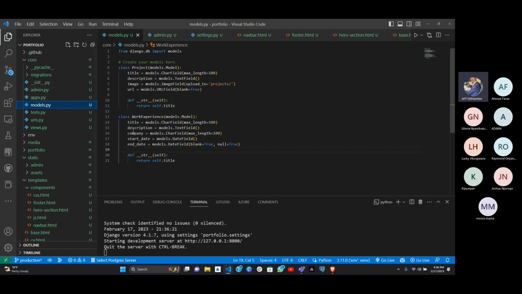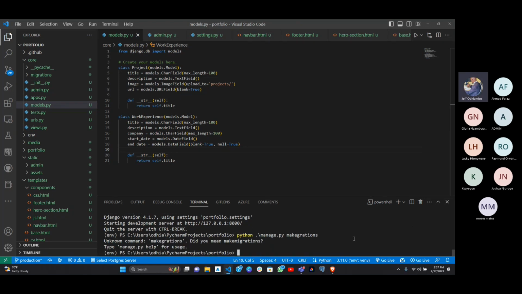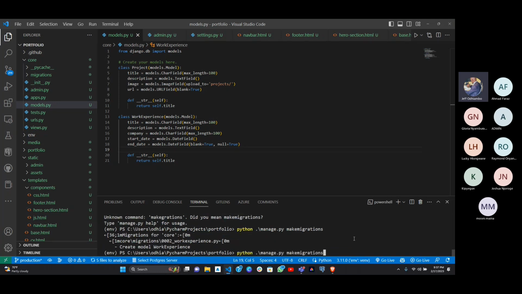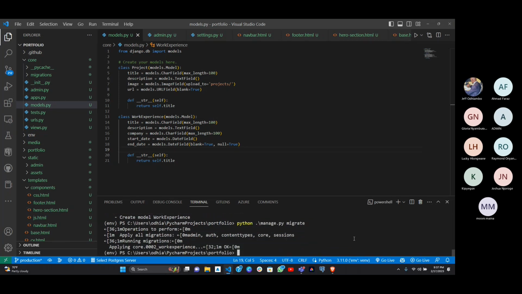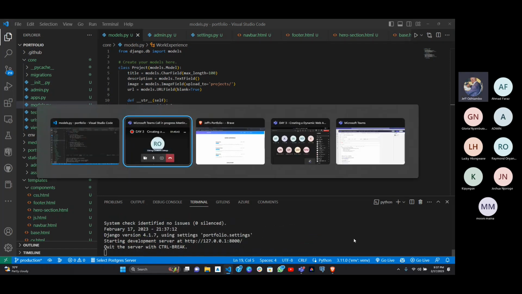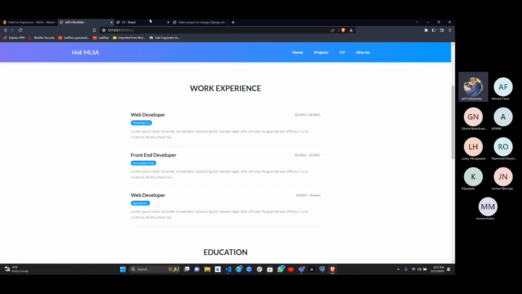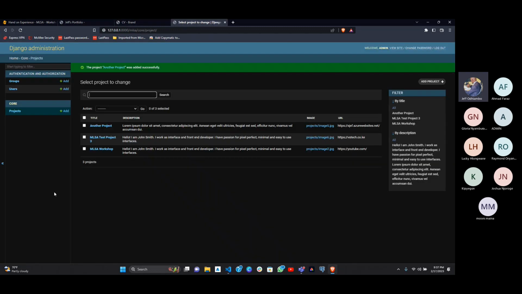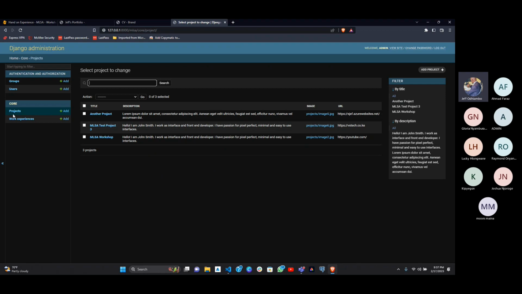So we have registered our app. So we do the way we had done earlier. So we make the migrations, keep on doing the same step, make migrations, then migrate. Then we run our server again. So when we go to our admin panel, this time round, we should be seeing three or two. So we are having projects and we are having work experience.